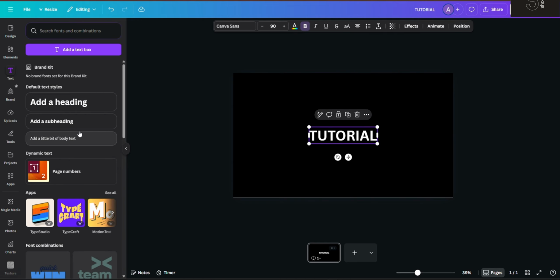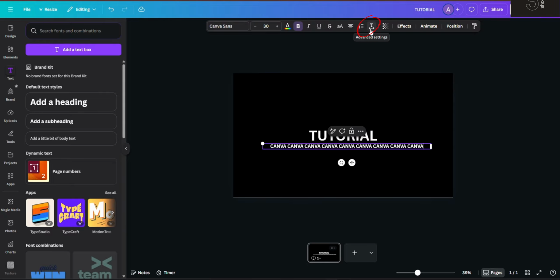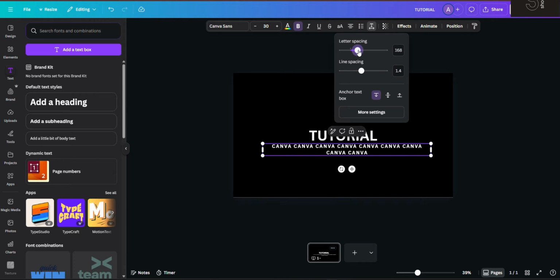After that, I'll add another heading and type the word Canva. I'll reduce the size to 30, then copy this text and paste it 9 times. I'll also add some letter spacing to make the text more readable.